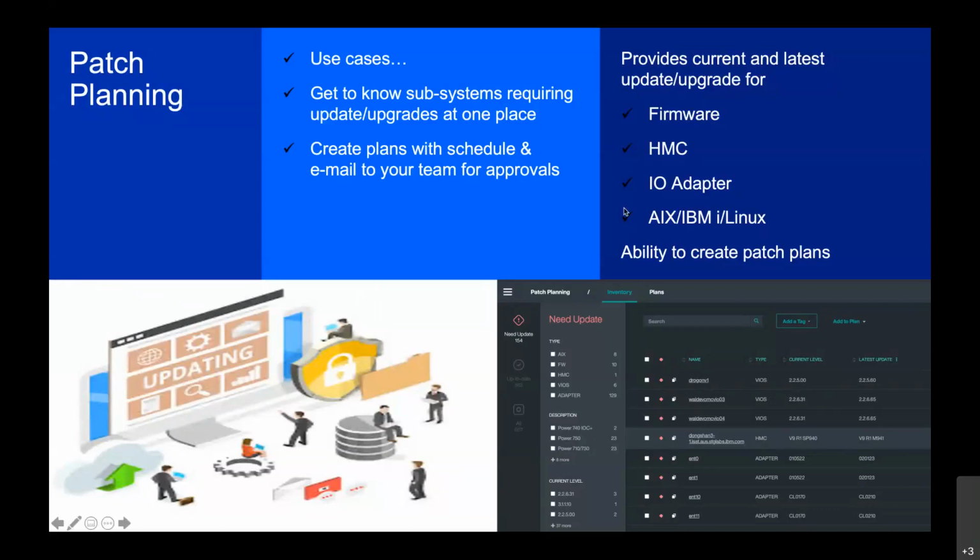So based on that, the patch planning app goes and figures out what is the latest update and provides you a consolidated view, and it categorizes whether your subsystems are up to date or some of them need an update. It categorizes into different categories, and you have filters if you want to update them individually, right? So if you want to update only HMC, you can filter and see which HMCs need an update. Similarly for firmware as well.